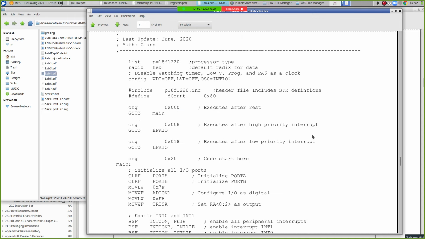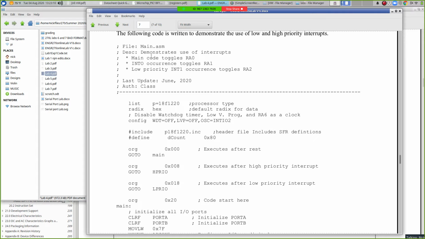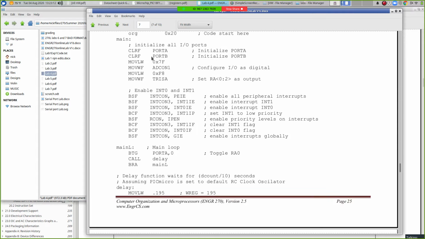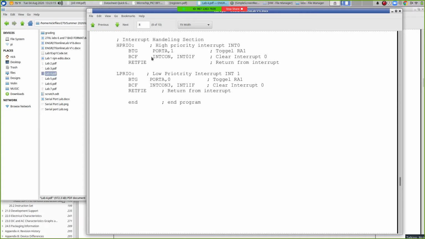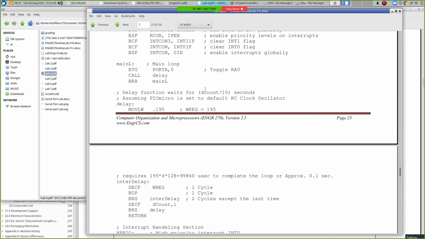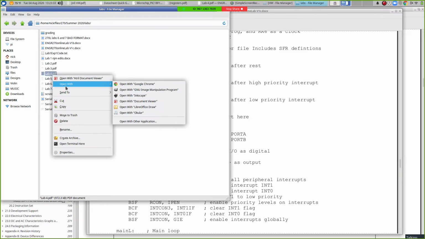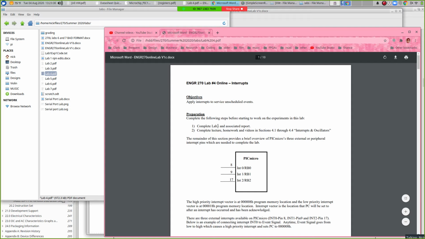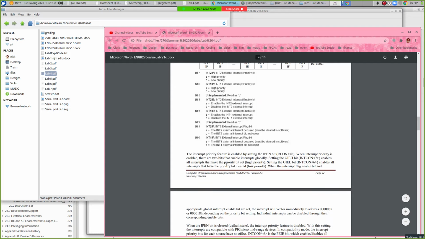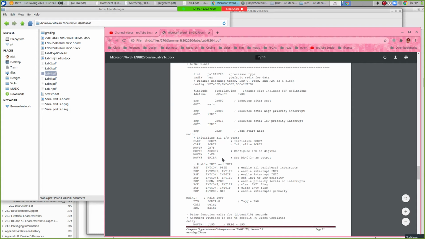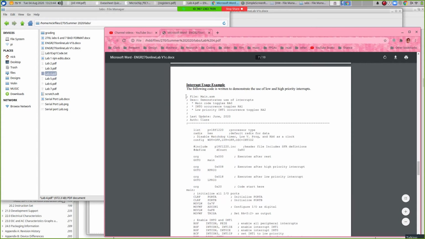Let's look at some code. So here's a sample main program. And there's a few things I'm going to correct in this program. And then we're going to throw this into MPLAB and play around with it. I can't copy and paste from a PDF very well, but I can from a PDF displayed in Chrome. So I'm going to grab this code like this.